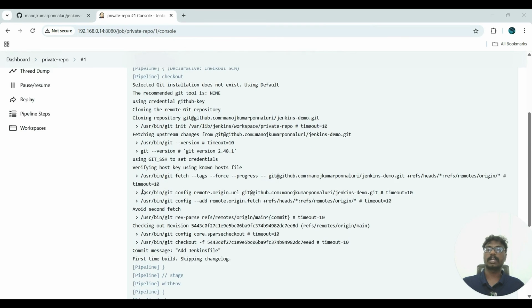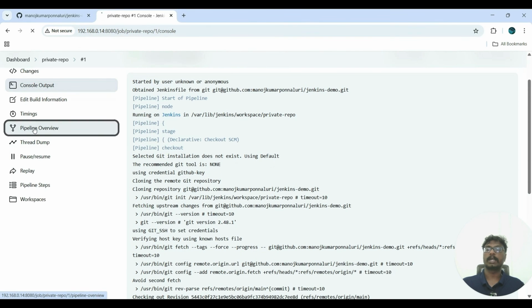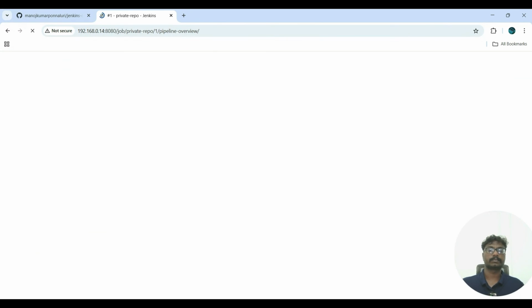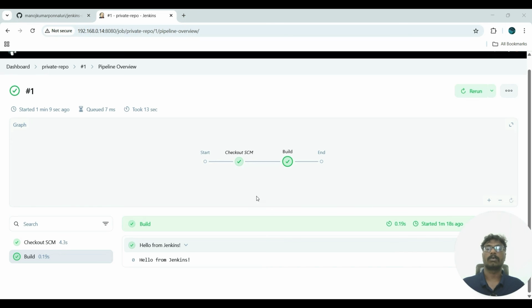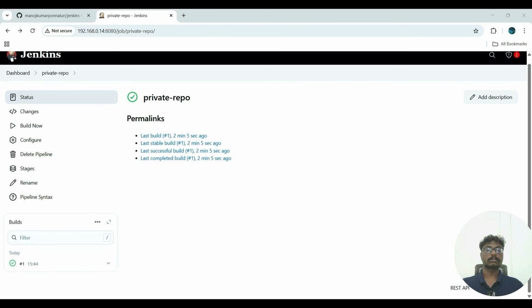So if you want more clarity, go to pipeline overview. Here it shows the stages. So this is our pipeline overview from the private GitHub repo. So that's it. We know how to connect both public and private Git repositories to Jenkins.